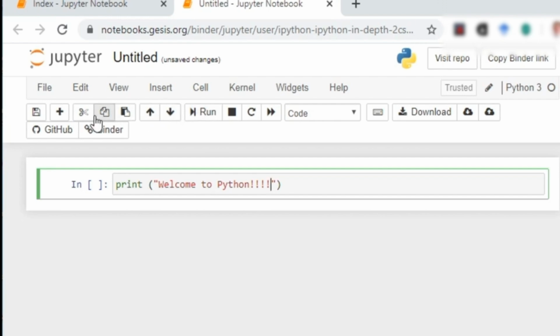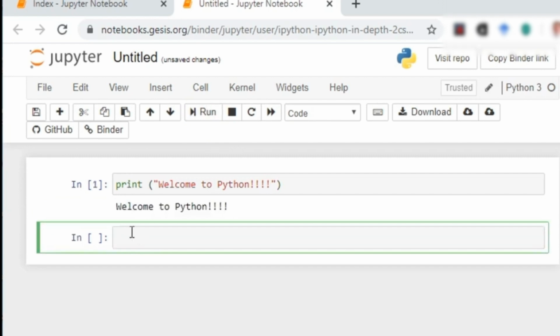So there are several buttons. This will add more cells. I will show you how it adds more cells. And this is the edit button. This is the view button. So we will gradually see what these are in our upcoming tutorials. So if I now hit the run button, you will find that welcome to Python is printed here. Do you find it very tough? I know you must be finding it very easy. And now let's move ahead. So this one is the basic of Python.